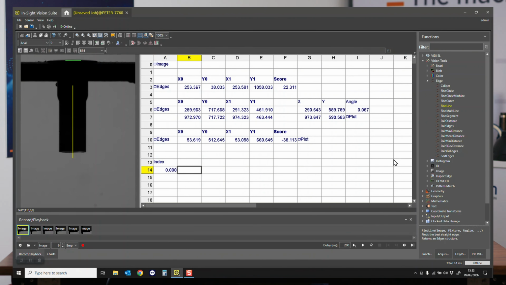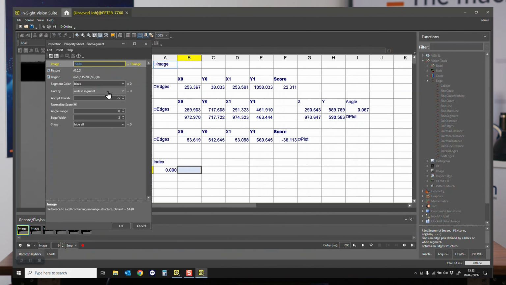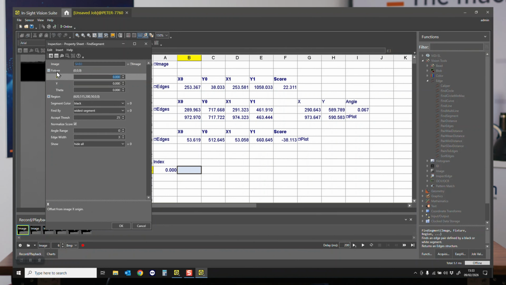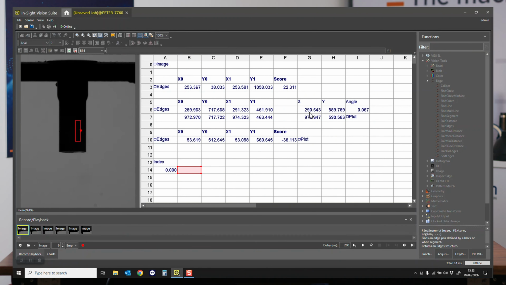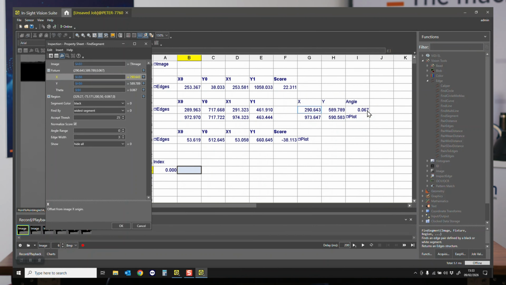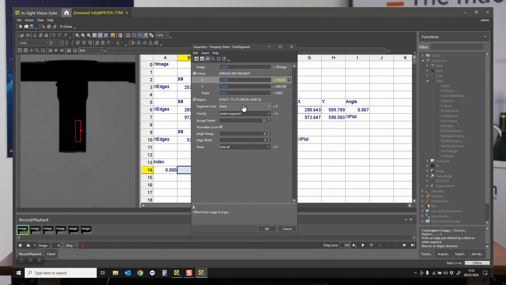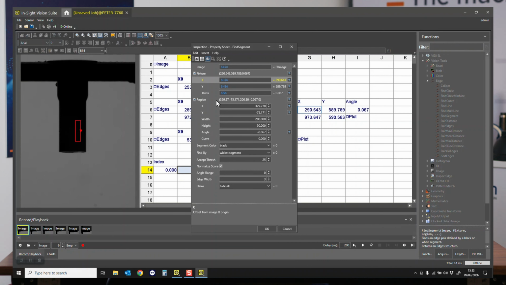And what I'm going to do is I'm going to do find segment again. I'm going to fixture this to my XY angle. And my region, I can draw it, or I can just use these values here. So if I wanted to, I could say, okay, my angle is going to be 90 degrees. That spins it round. In fact, let's make that minus 90. I don't know why that bothers me, but it does.